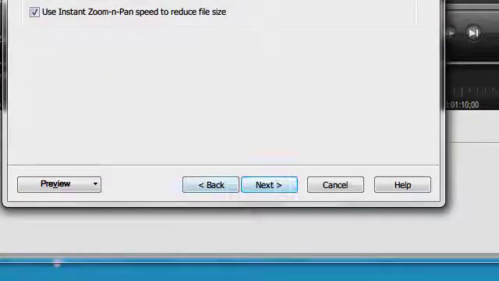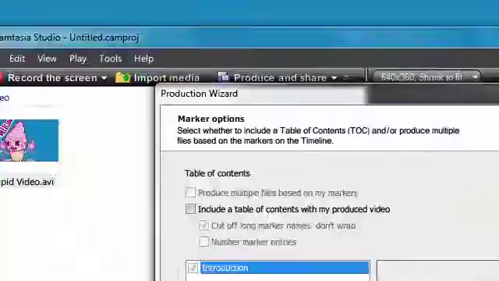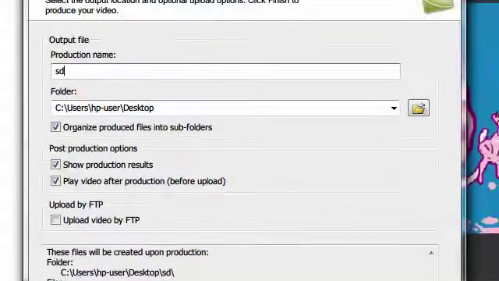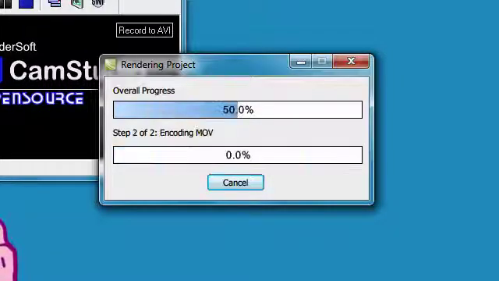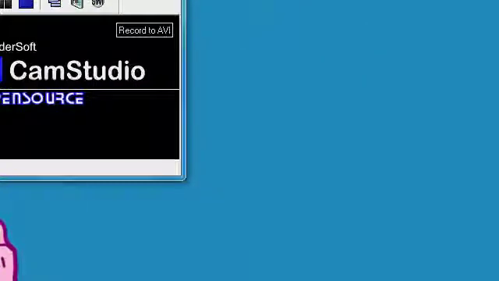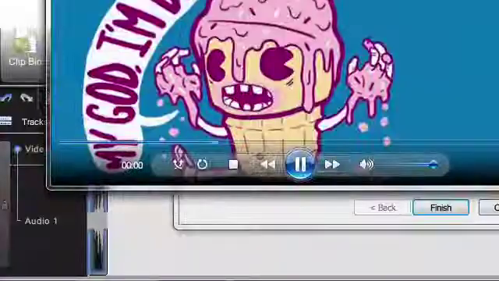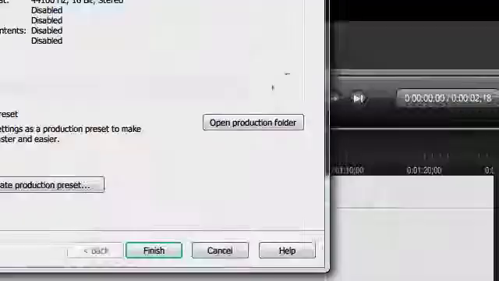I'm gonna click next, next, next. Name the file whatever you want, click finish, it's gonna render, and then it's done, and then it's ready to upload to YouTube. It's that simple. Those are my updated settings. They're all right here.